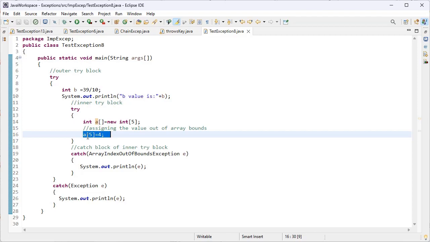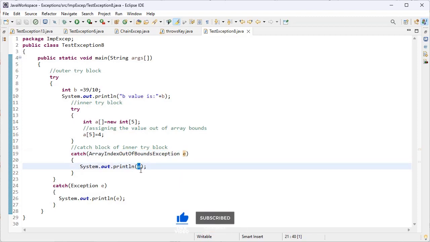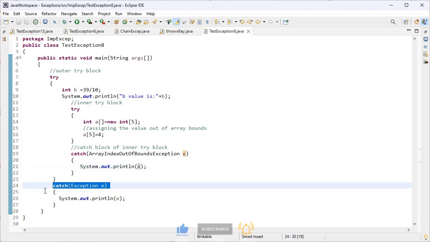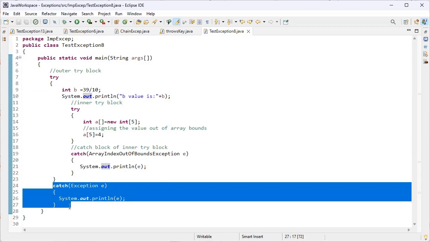Okay, so what will happen? The catch block will handle the error that is raised inside the try block. Here we have the exception handler, ArrayIndexOutOfBoundsException. This is the name of the variable e. Here the inbuilt error message will be printed on our console. Okay, this catch is for the outer try block. In this statement there is no error, so this will be skipped.